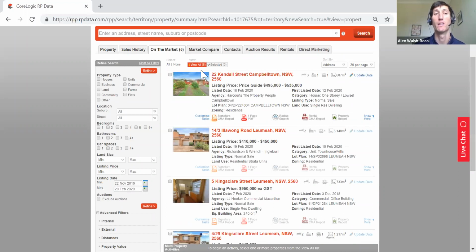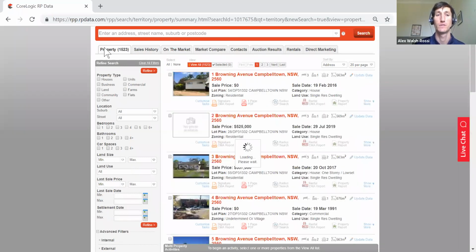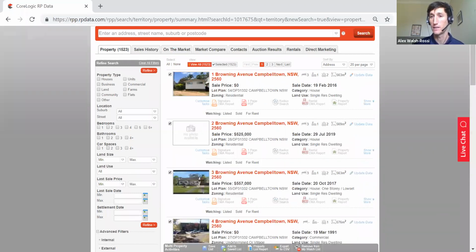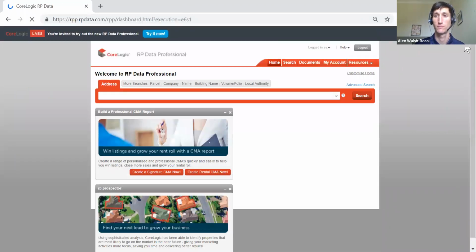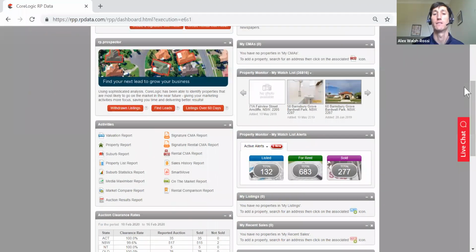From here, we can also set up alerts. Go to Properties, click All, add to your watch list. Then you're going to get an alert every time a new property in our territory comes on the market. So add those to my watch list. And the last thing I'll do here is just show you where those alerts come from. On the home page, scrolling down, here's where our listings will come through. My Property Monitor watch list. I've got 36,000 properties I'm watching, and they're my alerts.